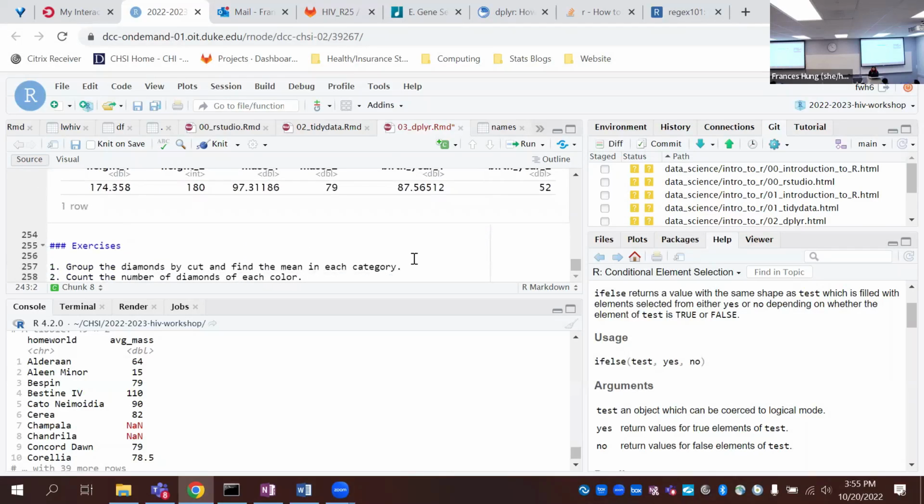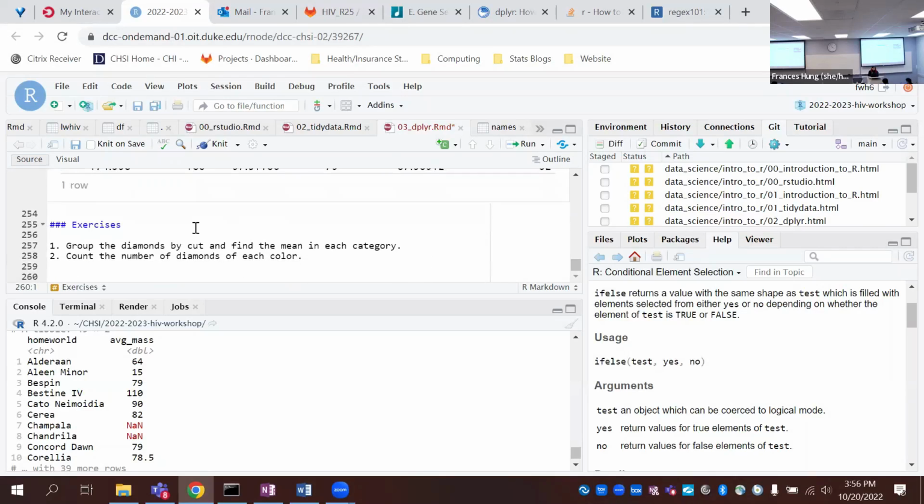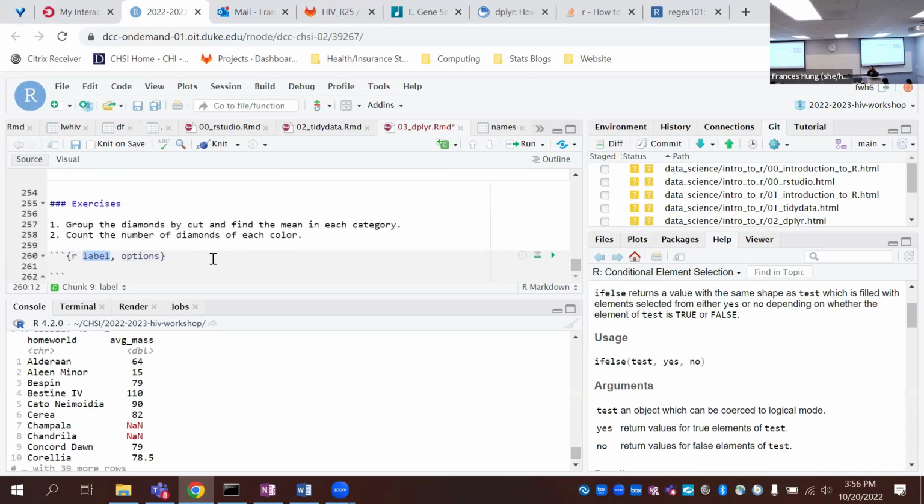Given that, we can take the last 5 minutes to very quickly do some exercises involving summarize and group by for the diamonds data set. So remember to use both group by and summarize if necessary. And I think you have to use group by for both of these. All right, I'll give you a couple minutes and then we can go over answers.